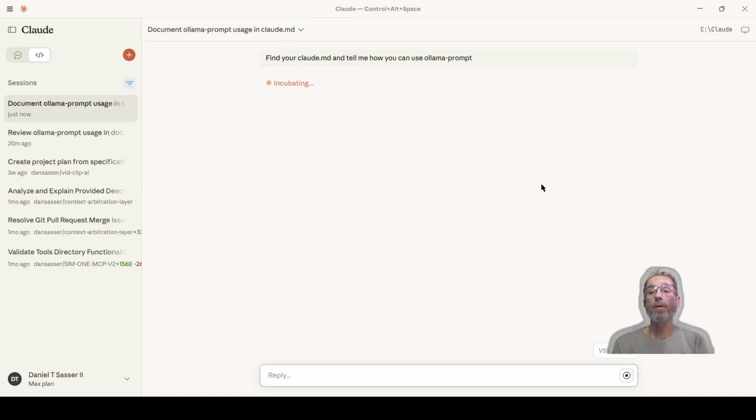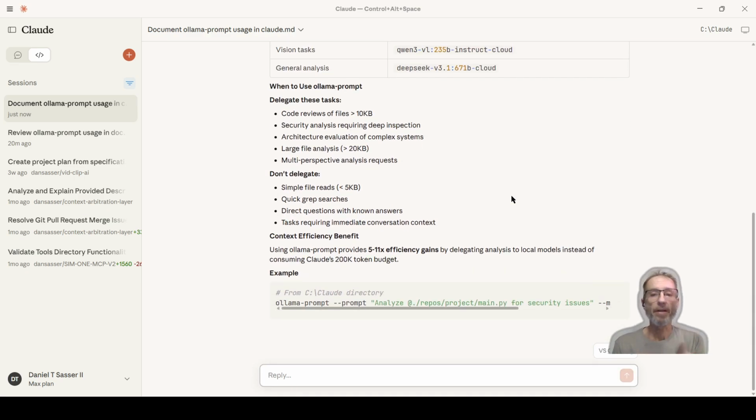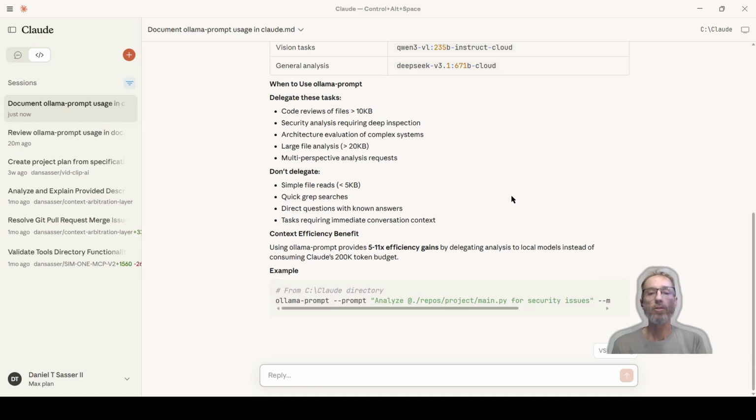If you noticed up here, we also have now the option to use Opus 4.5. That's something new that we'll get into in the next video. And I love the little forging thing he had there. Okay, so he knows how to use ollama-prompt now.